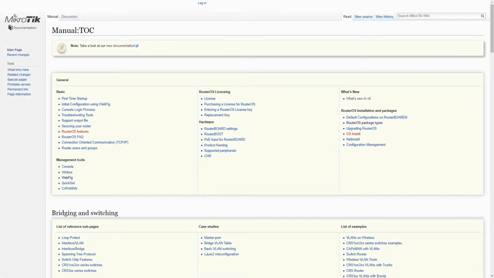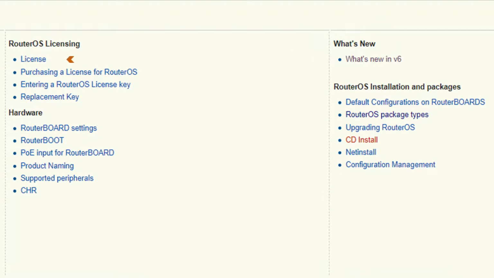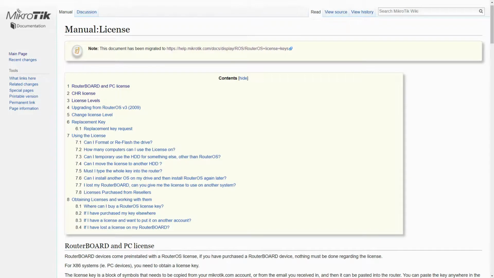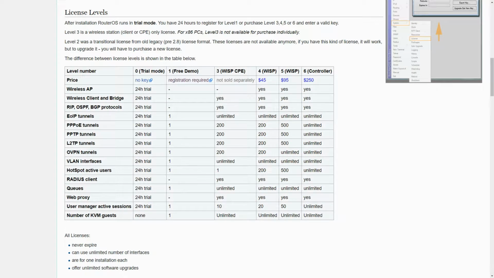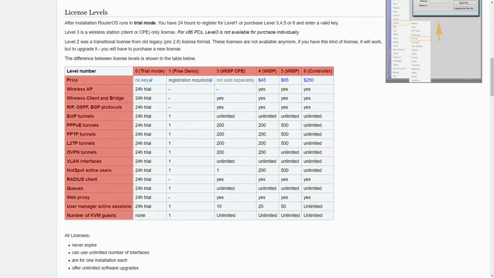And finally, there is the subject of RouterOS and cloud-hosted router licenses. By referring back to the MikroTik wiki, you can find the list of RouterOS licenses. RouterOS has 6 license levels, ranging from trial mode and free demo all the way to the fully functional level 6 controller version. You can see the prices and features of each license in this table. One thing to remember is that the level 3 RouterOS license titled WISP CPE is not sold separately and comes together with a number of MikroTik devices at the time of purchase.